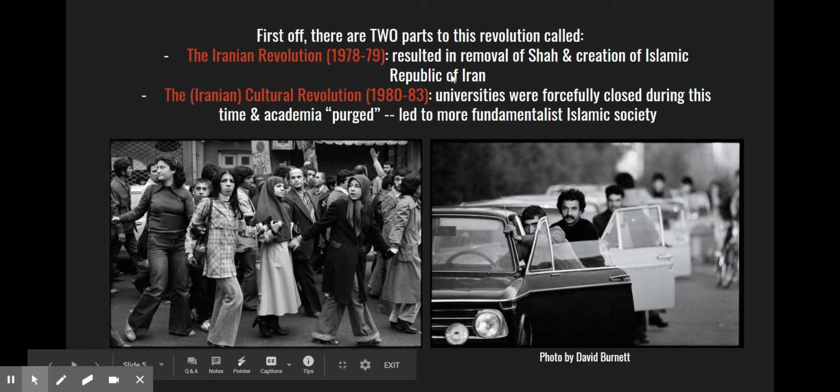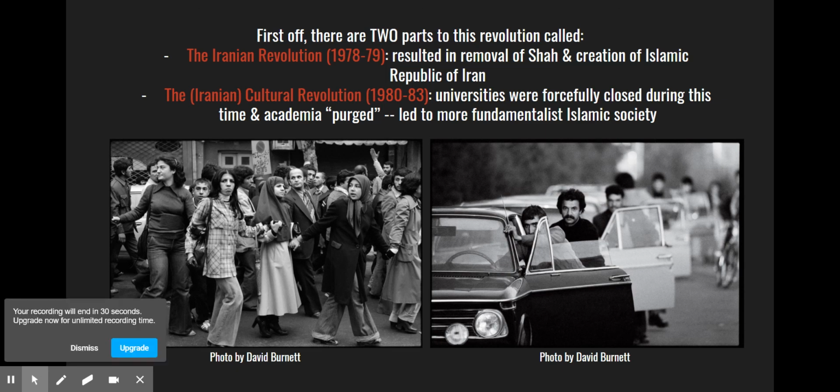Next up, something that was helpful for me to recognize is that there are technically two parts of the revolution. The first is the Iranian Revolution. It's all kind of the Iranian Revolution, but the first part was from 1978 to 1979, and that resulted in the removal of the Shah, or the king, and the creation of the Islamic Republic of Iran. And then we get to the Cultural Revolution, which is where the book starts, with Marji being forced to wear a veil in school. So I'm going to stop here and continue in the second video to go through it.